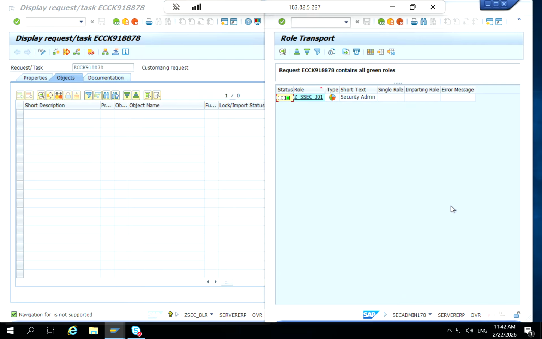Done. It's added. This is how we change the ownership of the TR and add the role into the respective TR. That's all about the transport request.